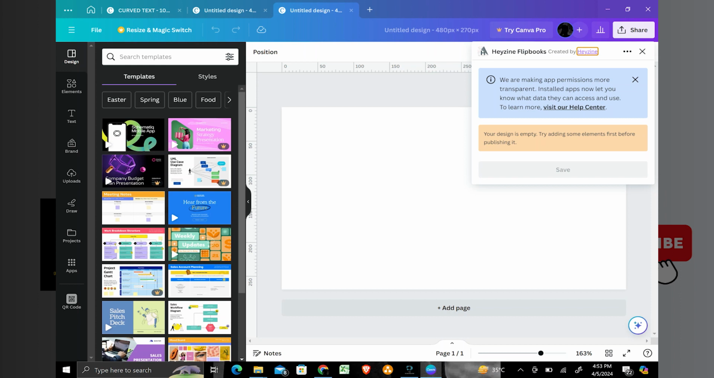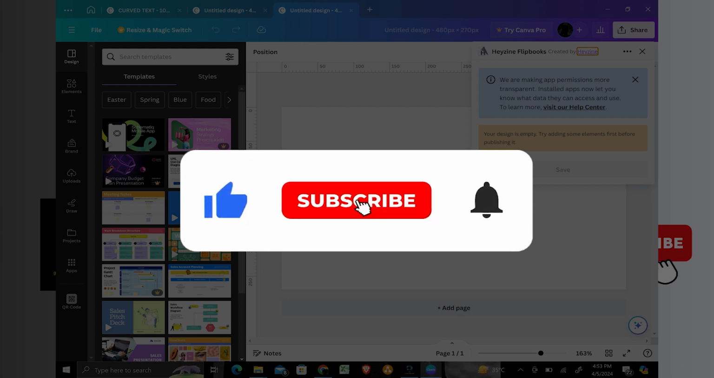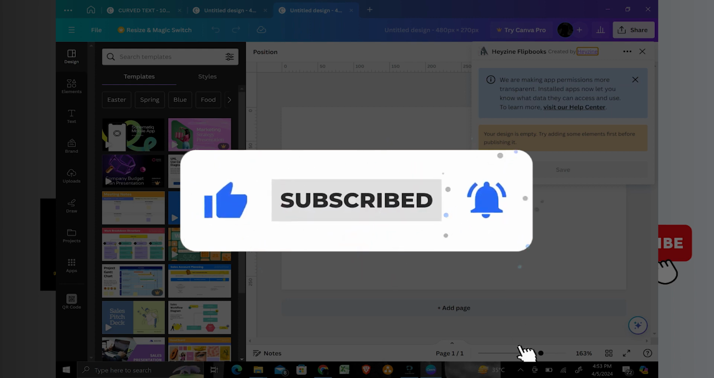Arrange the pages in the order you want them to appear in your flipbook. Canva makes it easy to arrange pages by dragging and dropping them into place. Once you have finished designing your flipbook, preview it to make sure everything looks the way you want. After previewing, you can download your flipbook as a PDF or image file.